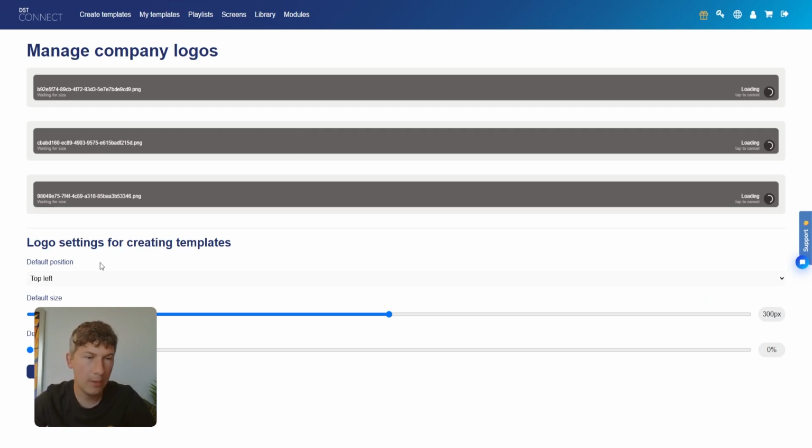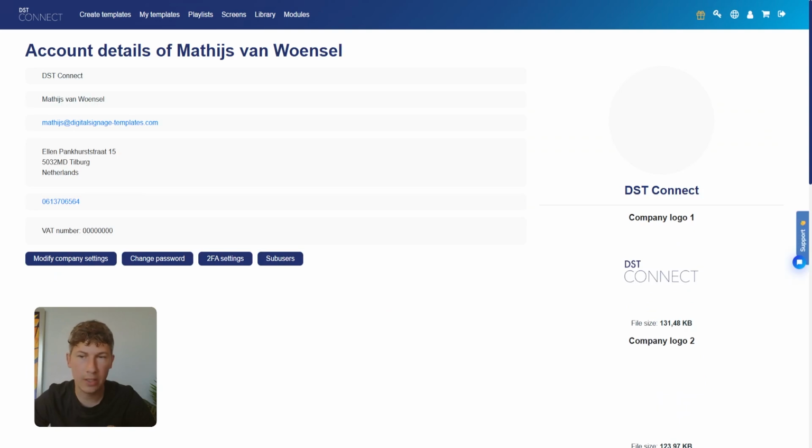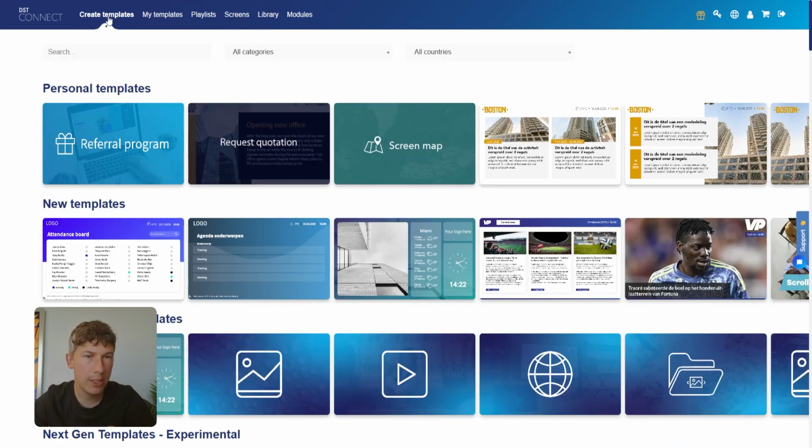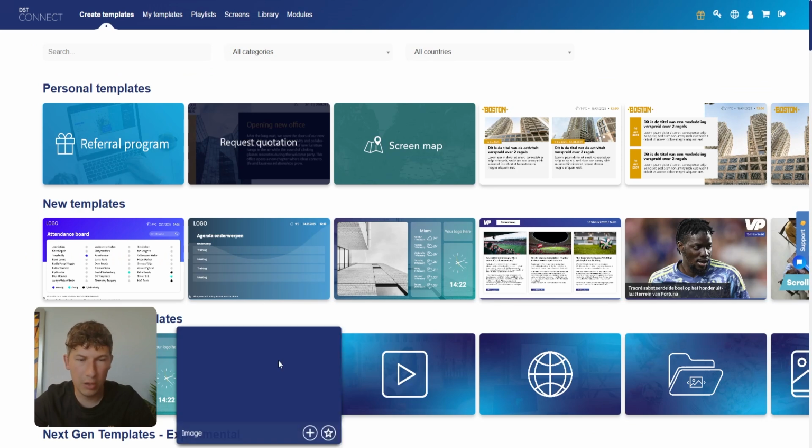Additionally, you can also determine what the default position for this logo is. For instance, is it at the top left, or do you always use the bottom right in your house style? You can set that here. At the moment you press save, those settings are processed. And at the moment I then go to create templates, and I select, for example, the image template.